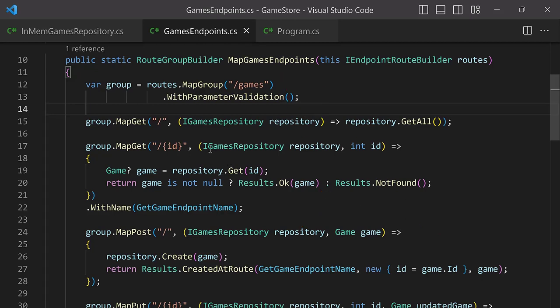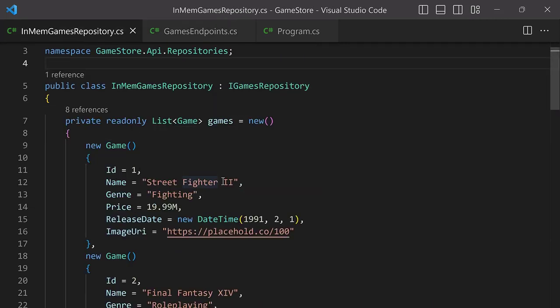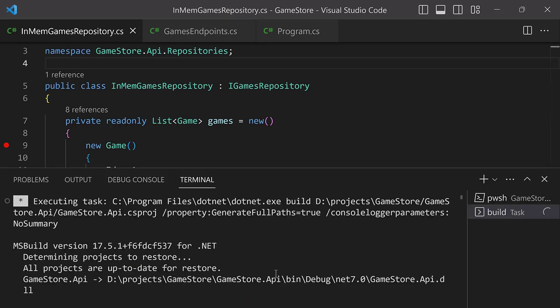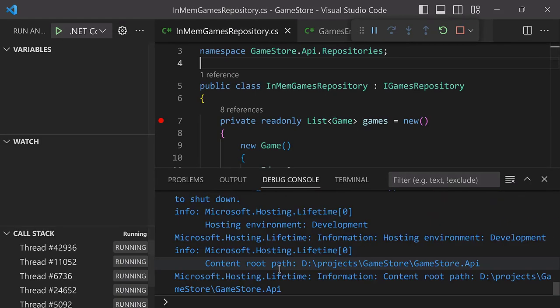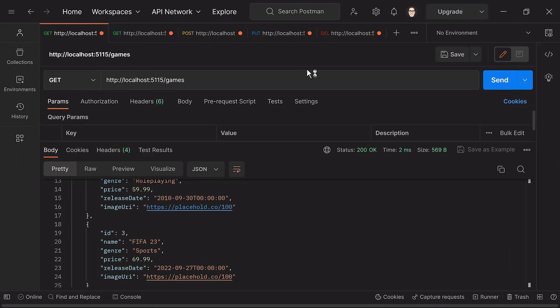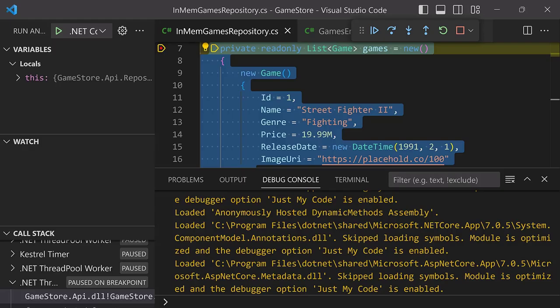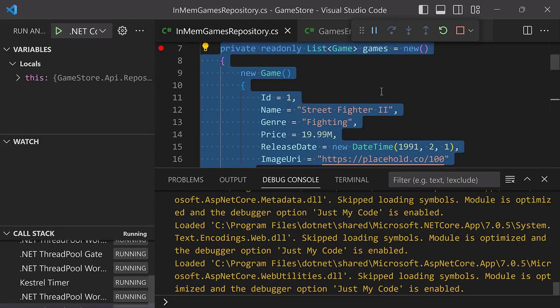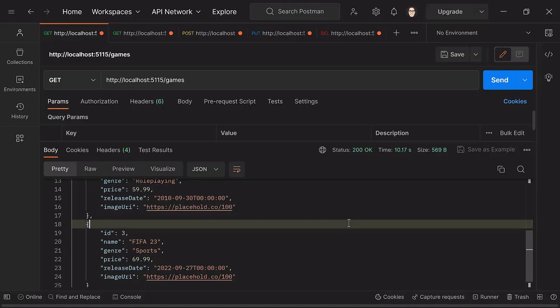And let's see if we can see this more explicitly by using breakpoints. So let's go back to the in-memory games repository, and I'm going to put a breakpoint over here, which is where we are pretty much creating our games list. So this time I'm going to do F5 to start debugging. And so I'll go back to Postman, and I'm going to do the initial send over here. And notice we have our breakpoint over here, right? The games instance is going to be created in the in-memory games repository. So we hit play, and that retrieves the list of games.